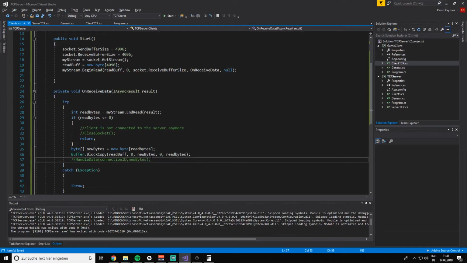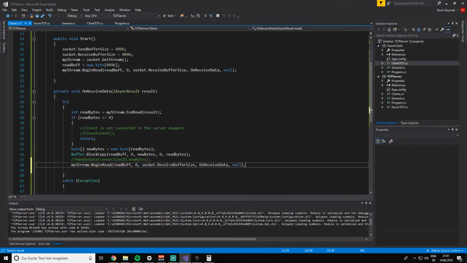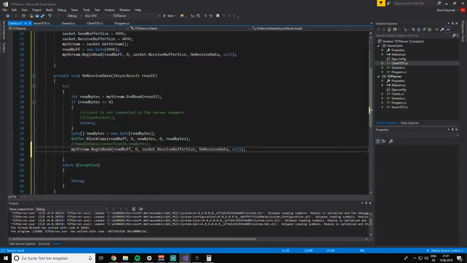And after that, once everything is done, we got one package, okay? But then we want to receive even more packages. That's why we are going to receive more packages from the player. So we are copy and pasting it right in here, and that's it.